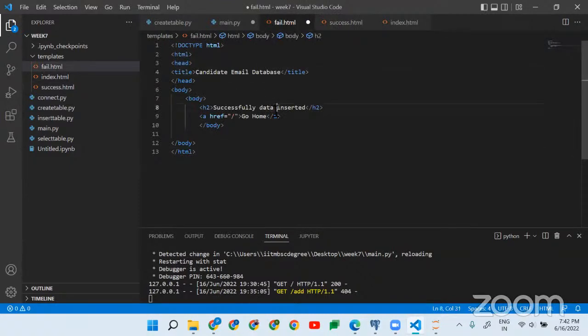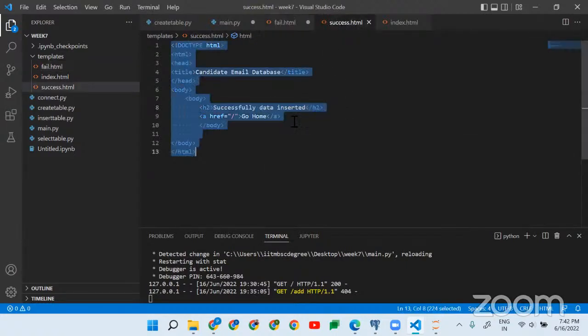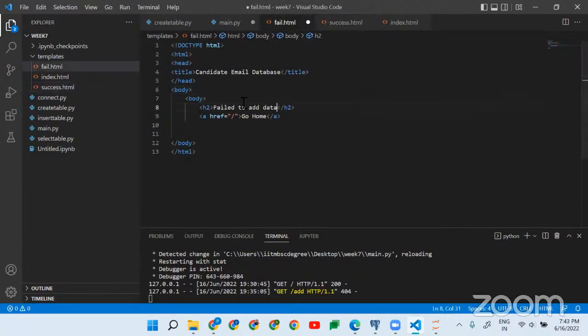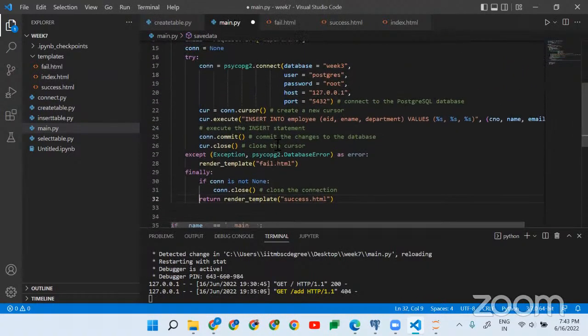The body tag is there. Body tag two times. So I have to mention, fail to add data. Okay, the opening tag is also three times. Body opening tag, yeah, it got repeated. I think everything is fine now.